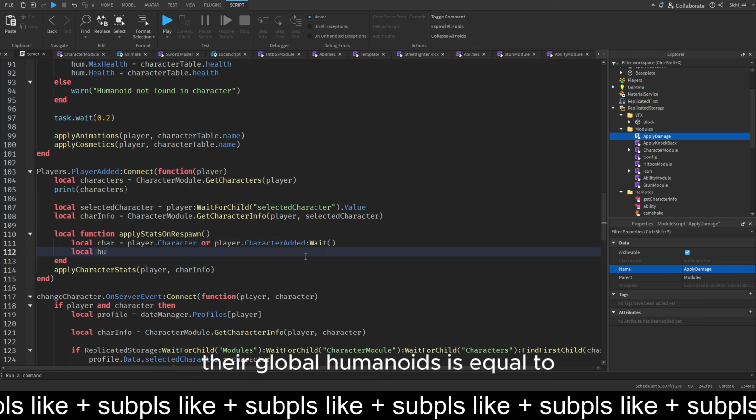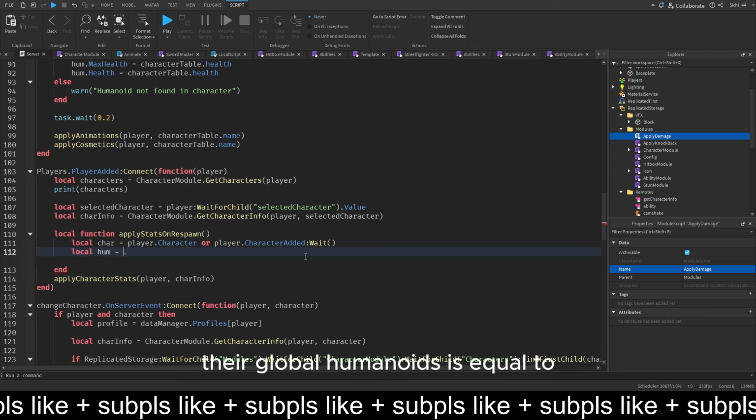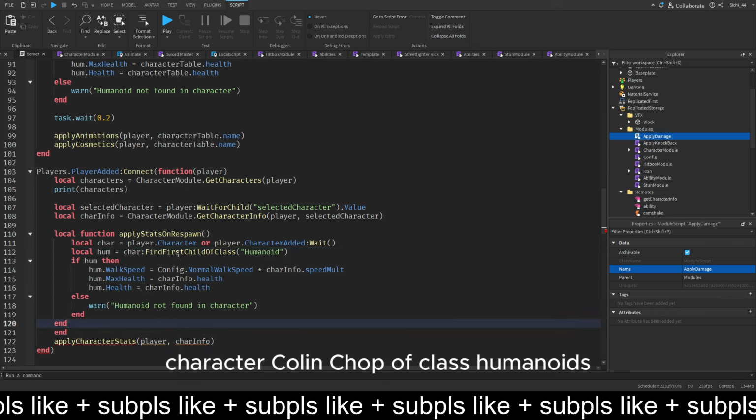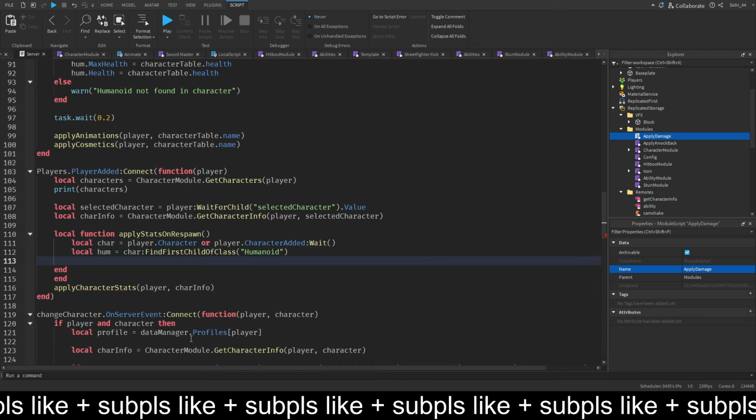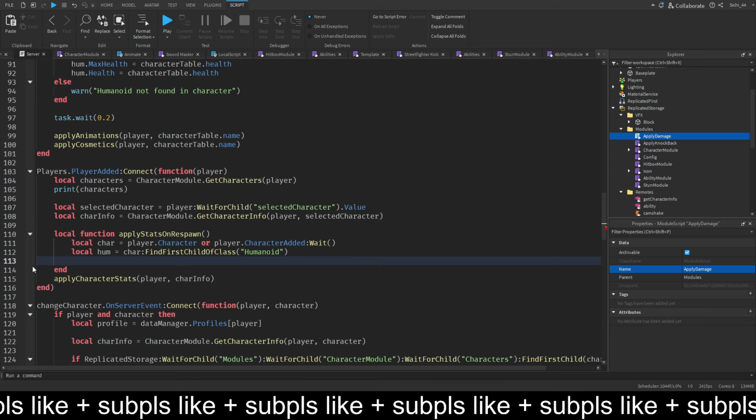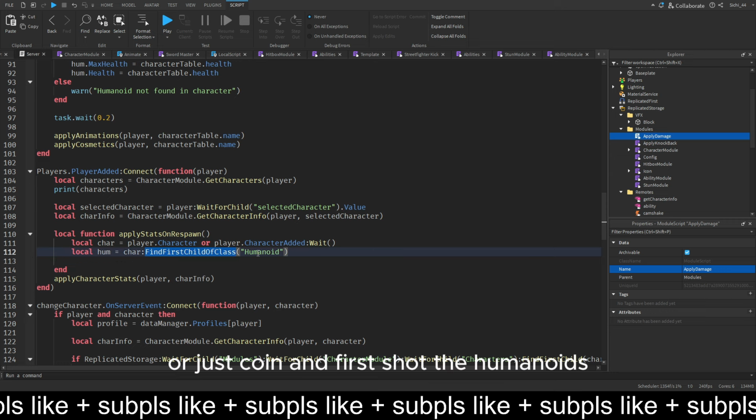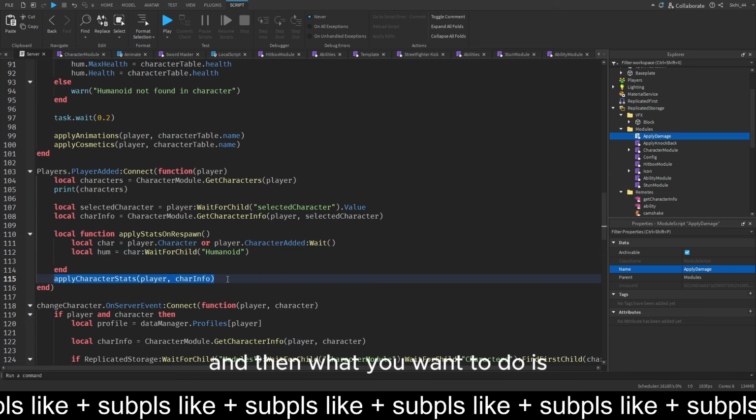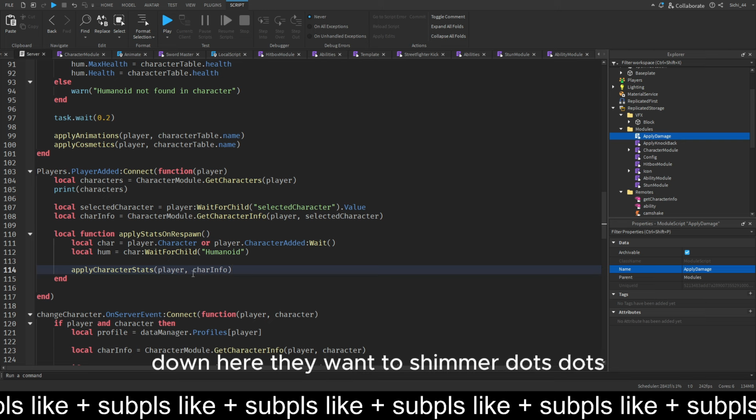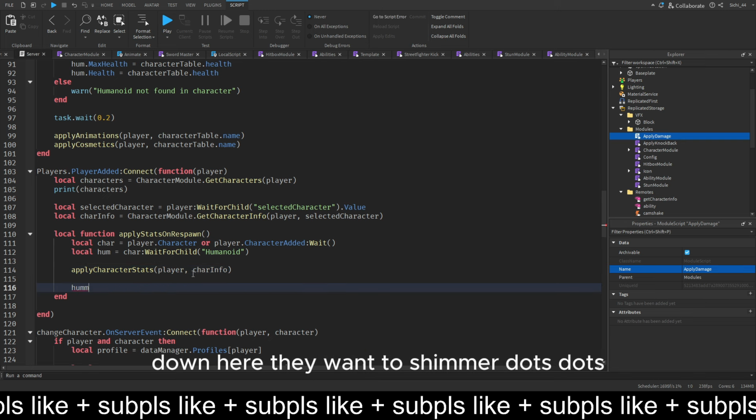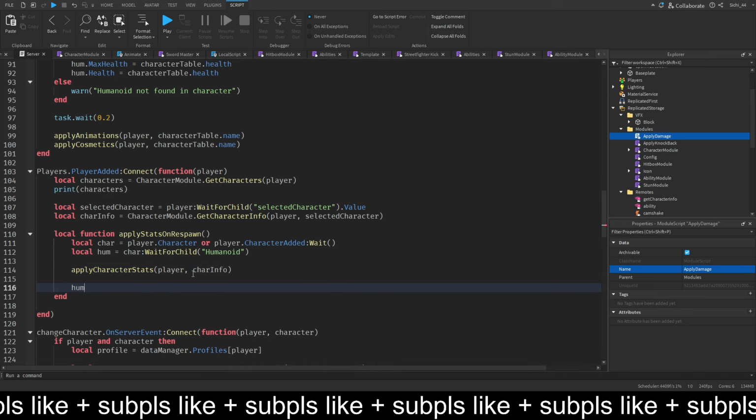Then the local humanoid is equal to character colon child of class humanoid, or just colon find first child humanoid, or wait for child. And then what we want to do is apply character stats down here. Then we want humanoid.Died, then connect function.